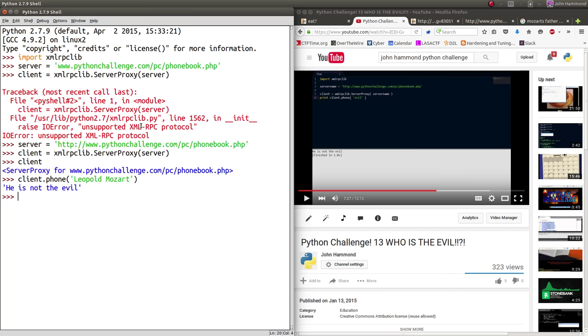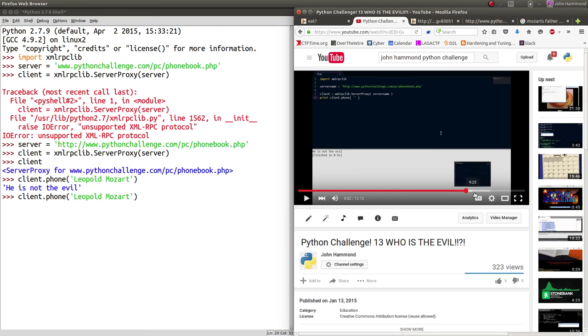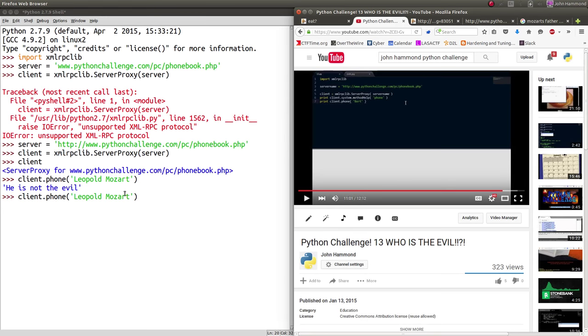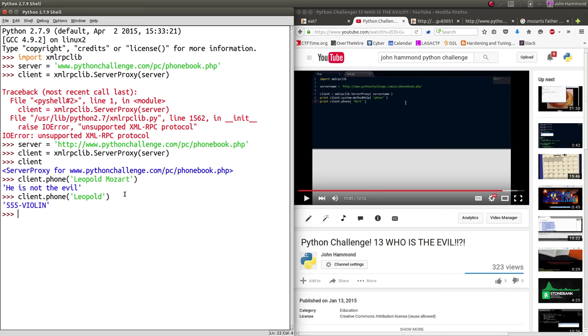Leopold Mozart. He is not... Damn it. Is it just his first name? I remember in this one, it was Bert that got us his actual name. So let's just use Leopold. Oh, 555 violin. Is that it? I'm gonna do it.